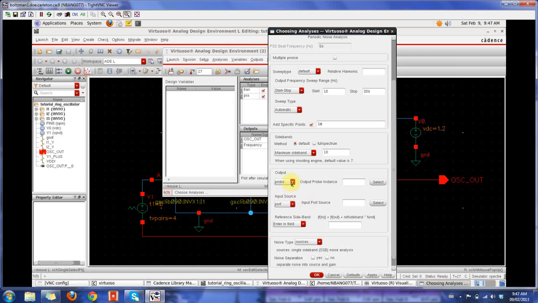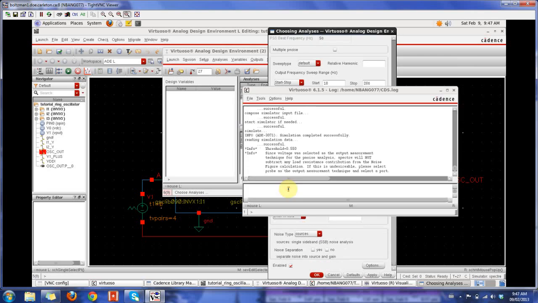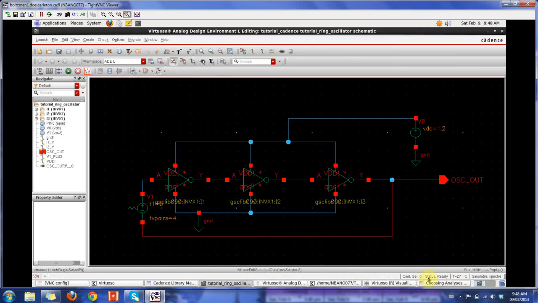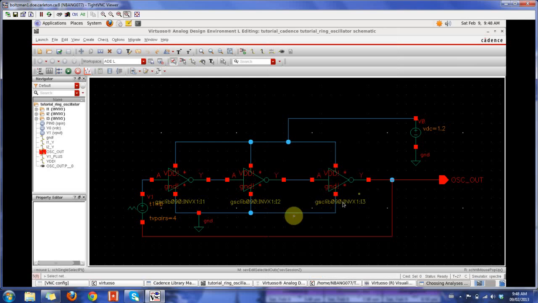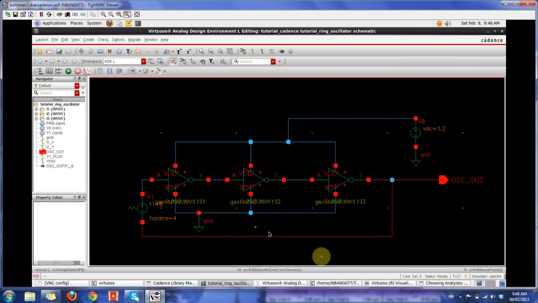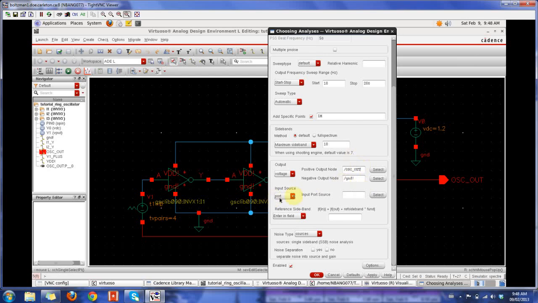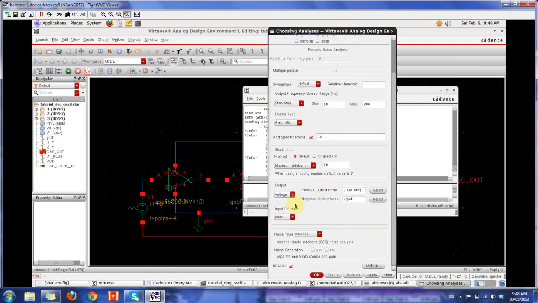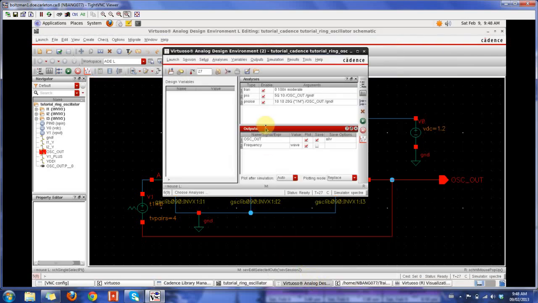So output port, it's asking for output. So instead of probe voltage, it just pops up saying it needs this thing. So I'm just going to have the positive output node and the negative output node. So again, I choose the positive output node here, and the negative output node here, which is the ground. So I got that, and oscillator doesn't need an input, so I'm just gonna make it none. So just say enable, apply, okay, and you have it here.